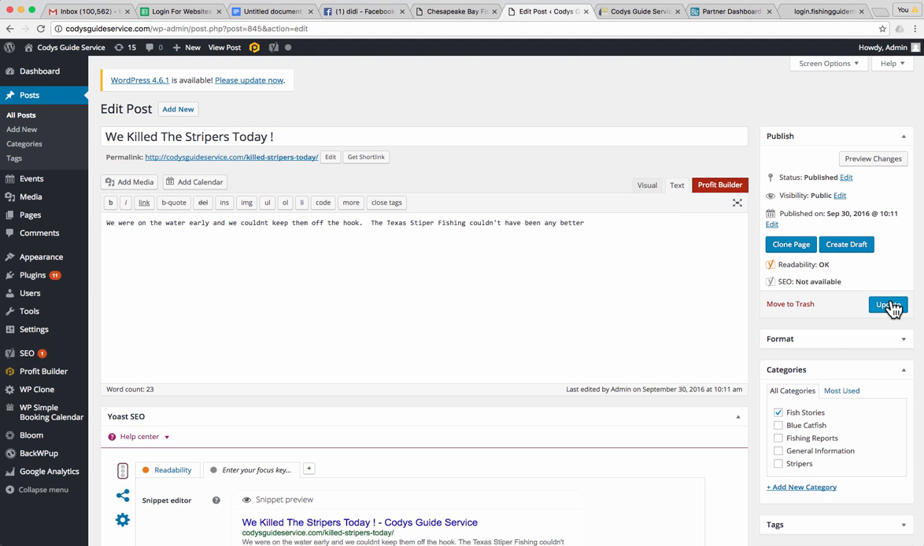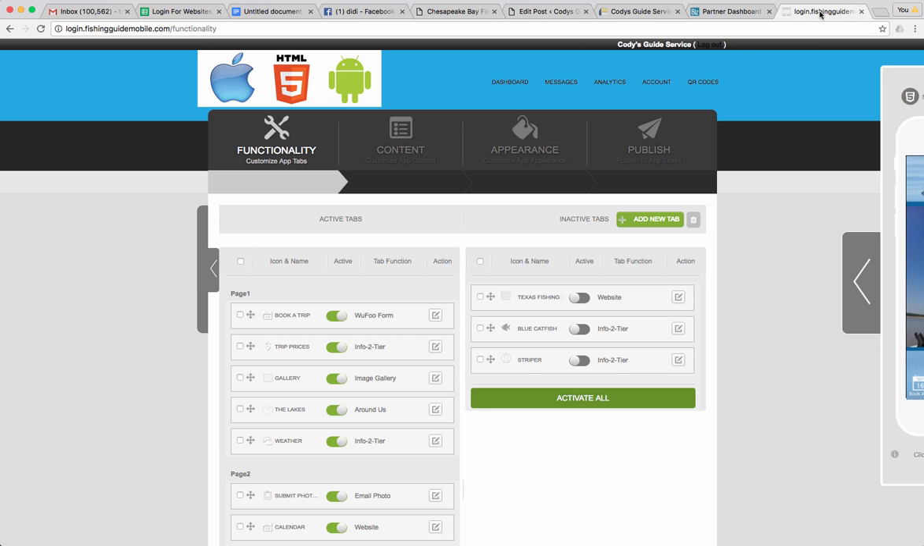Now, to do the same sort of thing on the mobile app, I'm just going to go to the mobile app site. And again, I'm not going to show you the login since this is kind of a public viewing of a video. This is where you will go when you enter in the login information.